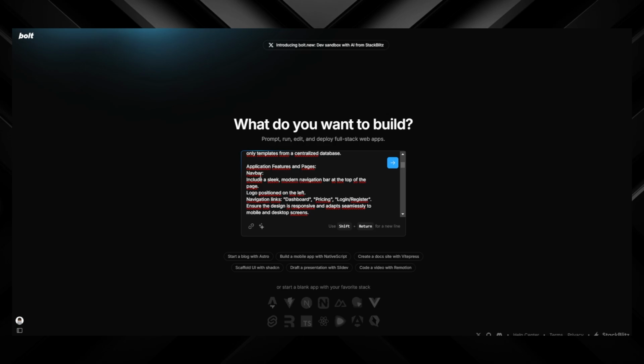I will start with a navbar. Include a sleek, modern navigation bar at the top of the page, logo positioned on the left, navigation links will be dashboard, pricing, and login or register. Also ensure the design is responsive and adapts seamlessly to mobile and desktop screens.